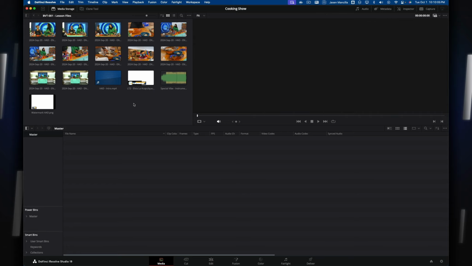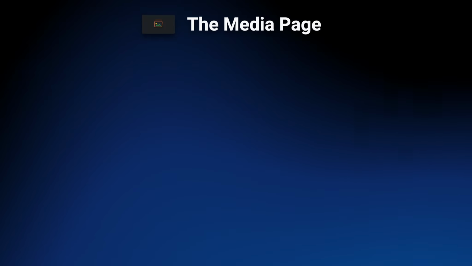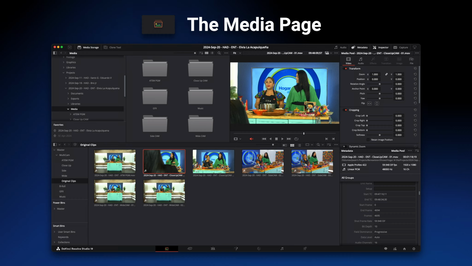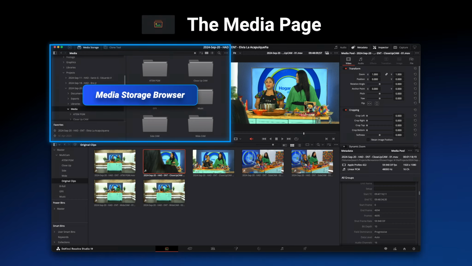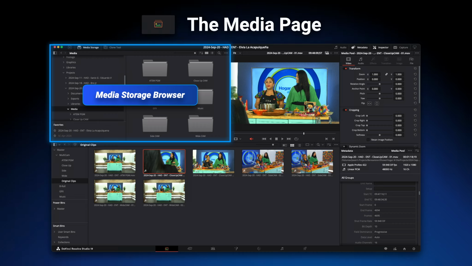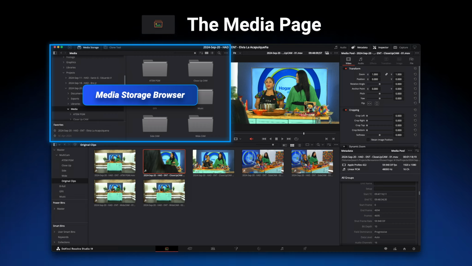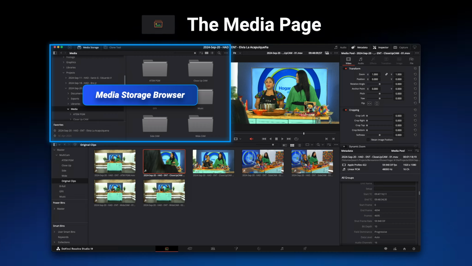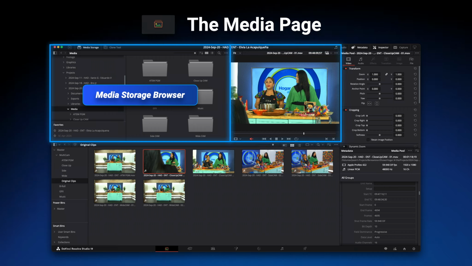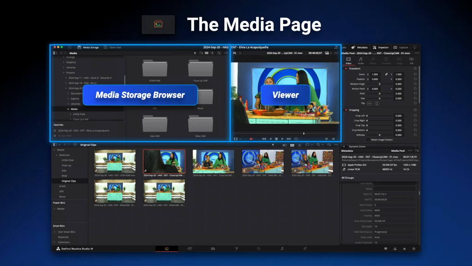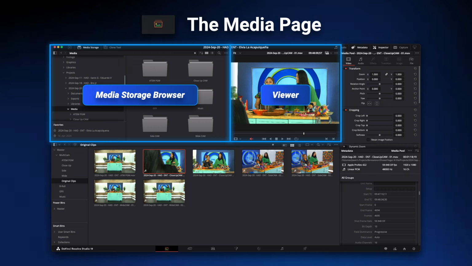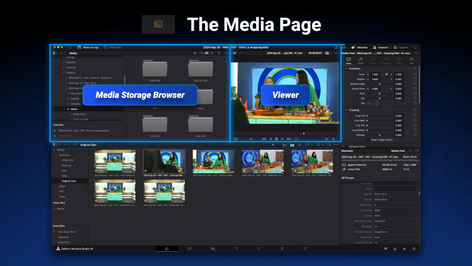Now that I'm here, I'm just going to quickly talk about the layout of the media page. Top left side, we have the media storage browser. This is where you browse all your clips. You can access your drives. You can even access network drives through here, so that's pretty cool. Next you have your viewer. Your viewer lets you preview any clips that you have selected. That allows you to add markers and add comments.